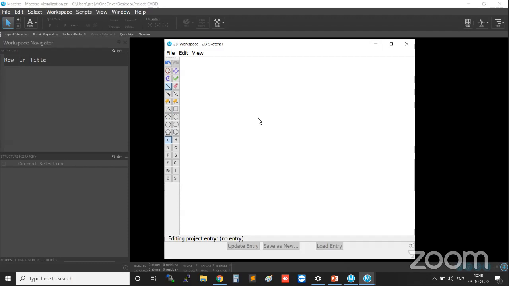You will have simple buttons. So you have, for example, ready to use ring structures, ready to use various functional groups, ready to use bonds. In case something is wrong, you can erase it. In case something is wrong, you can undo it or redo it. You can select various things. So it's the same thing. So let's draw a simple structure.